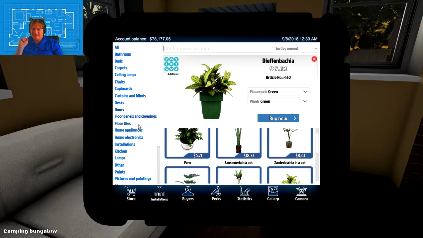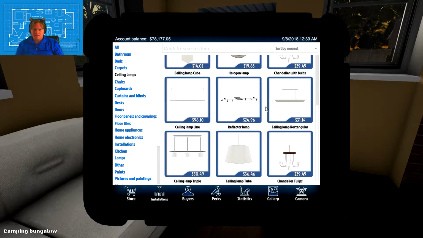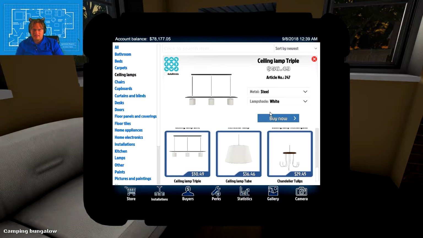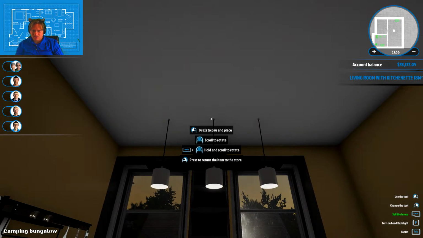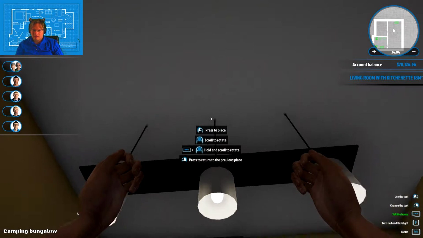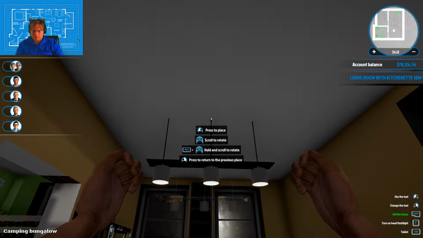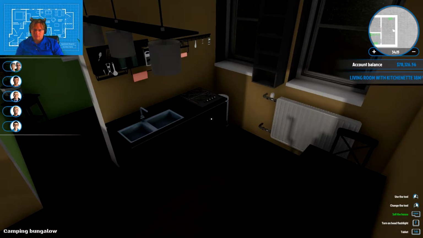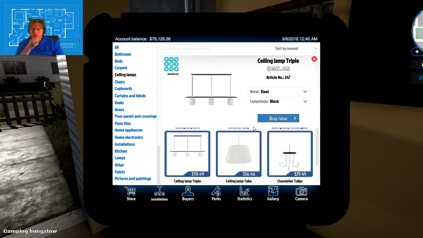All right, next we need ceiling lamps. Let's go ahead and put a nice ceiling lamp triple. Steel with black. Let's rotate that this direction. The kitchen, and actually let's a little bit further forward. A little bit further back. There we go. Living room.